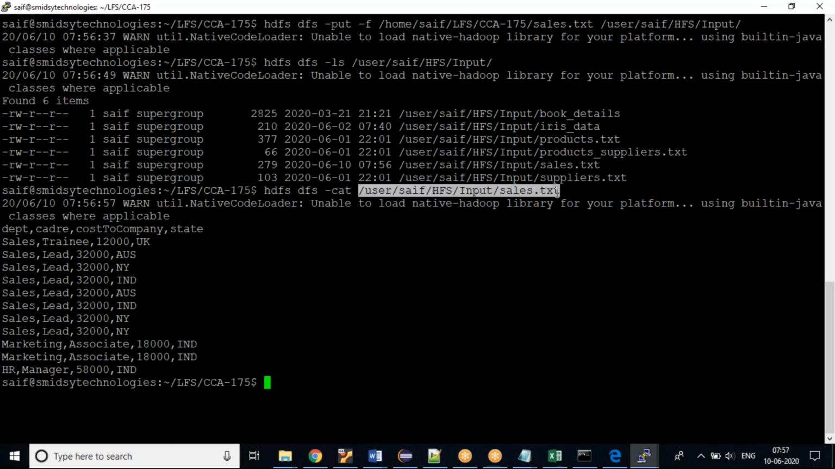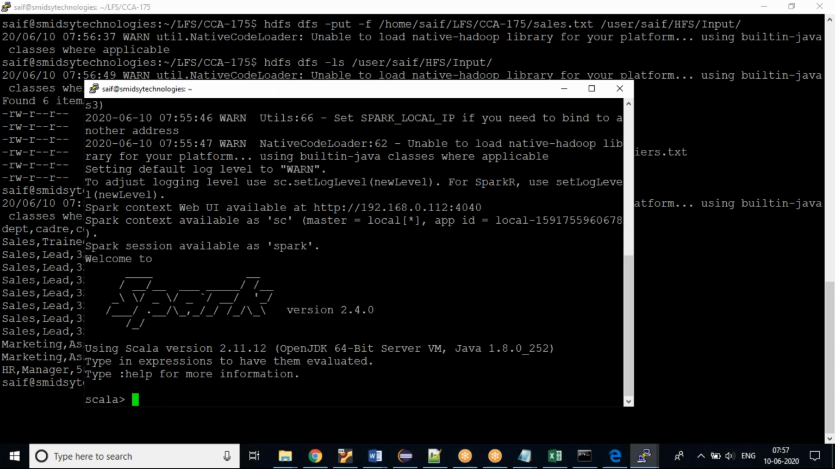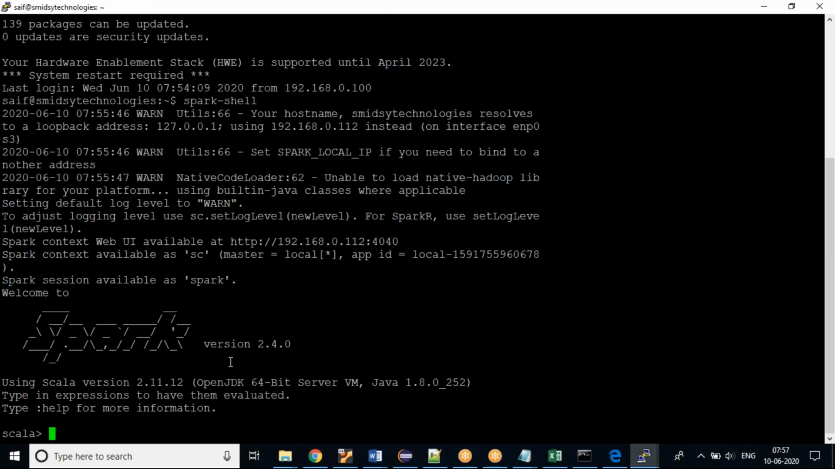Let me copy this path. Now, let me go to my Spark shell. Okay, my Spark shell is ready. If you see, in Spark shell we have spark as well as sc. SC stands for Spark context and spark stands for Spark session. It's already available. Can you see? Spark context is available as sc and Spark session is available as spark.